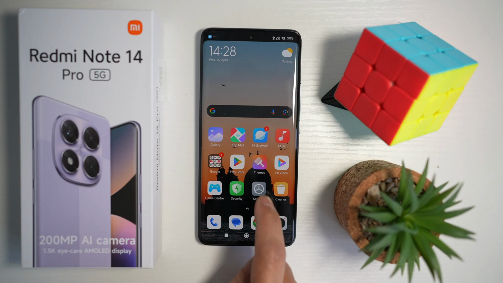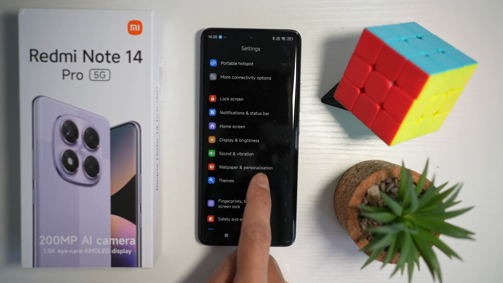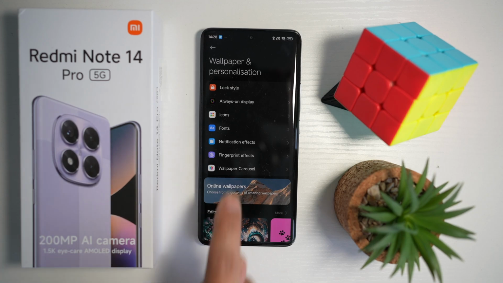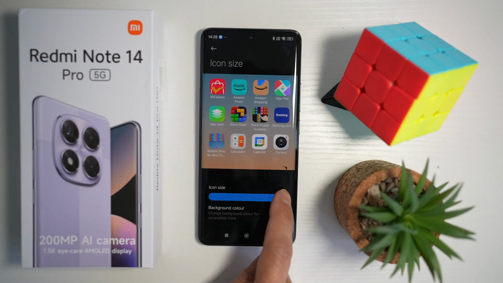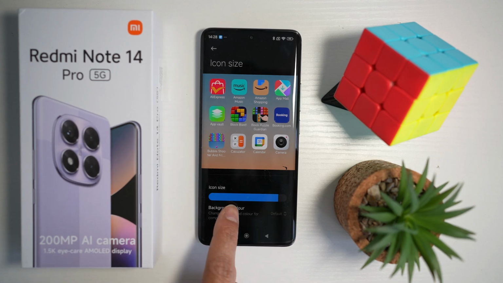So first, you want to go ahead and open up settings. Next, you want to go ahead and scroll down until you see wallpaper and personalization. From here, find icons. And now from here, you can go ahead and make it smaller, or you can make it larger. At the bottom here, you can go ahead and choose the background color.